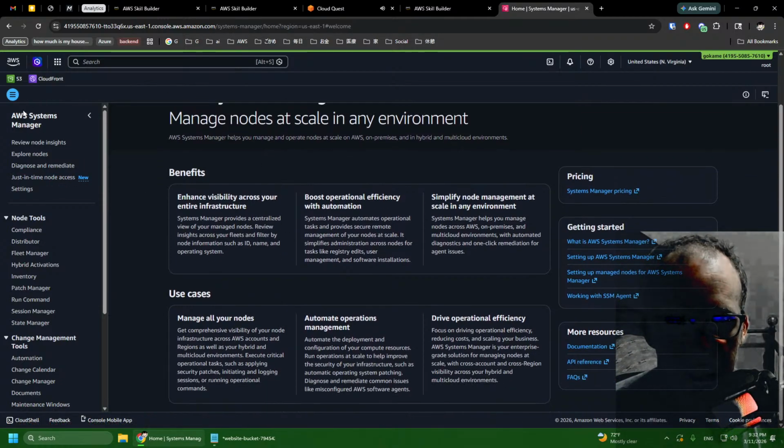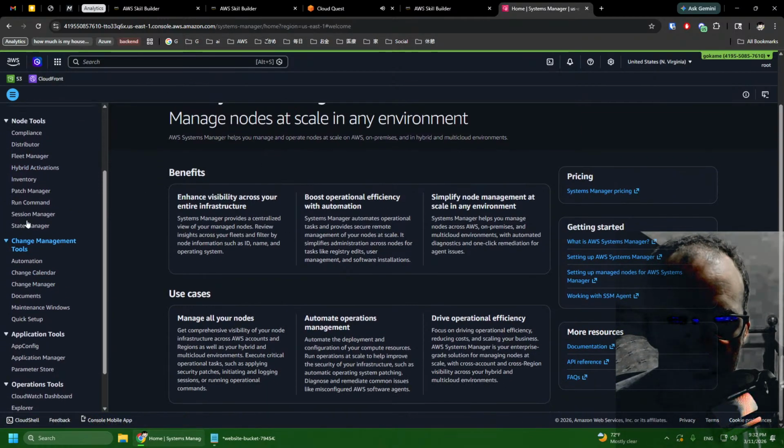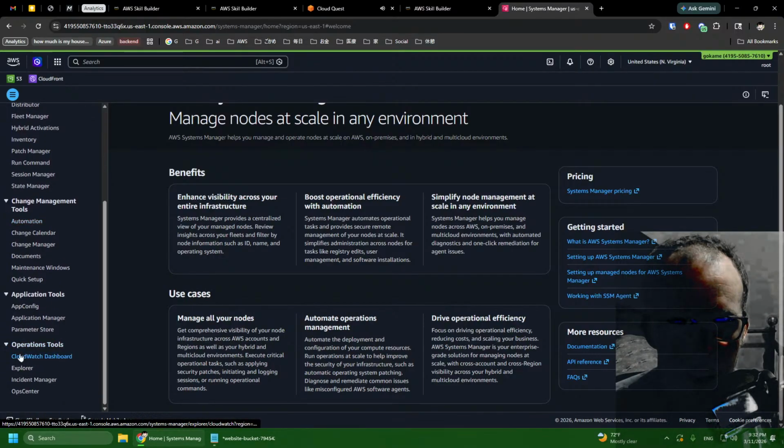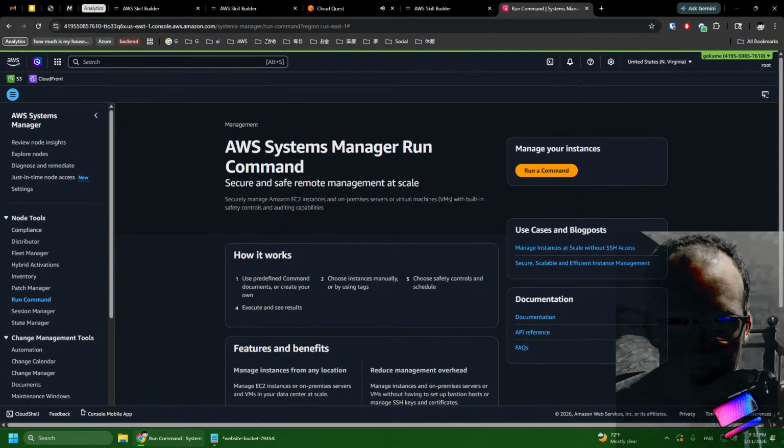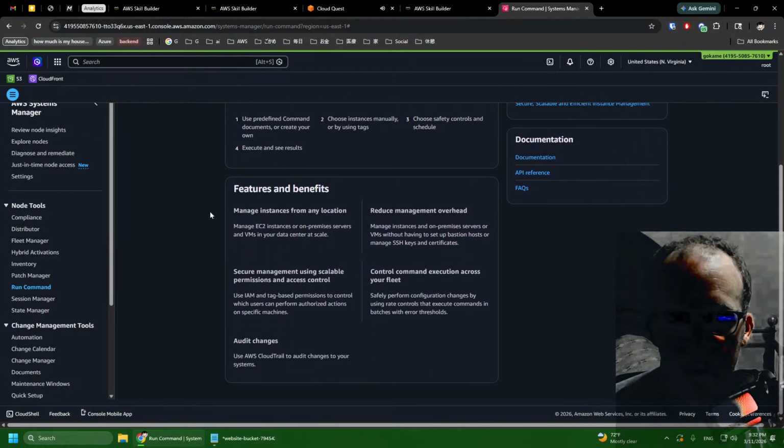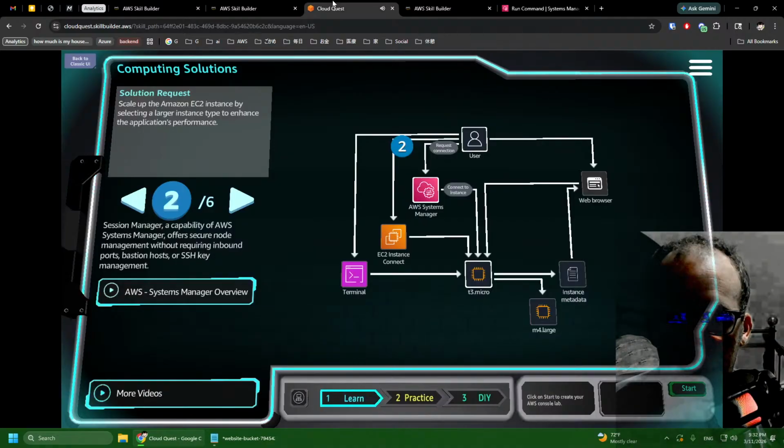And there's a lot of things inside Systems Manager. I watched dashboard. I think I just made a dashboard too. Run Command, that was one of the answers for one of the questions. Secure and safe remote management at scale. So this manages EC2 instances, on-premise servers, or virtual machines with built-in safety controls. Systems Manager looks really cool, really powerful, but I'm just going to skip back.